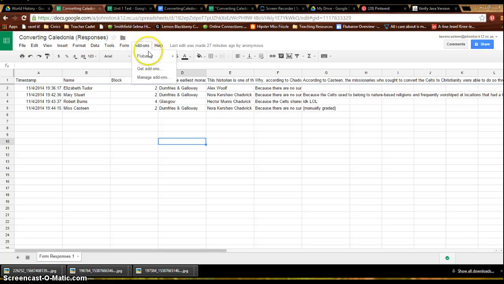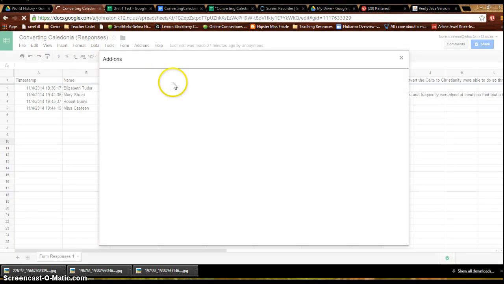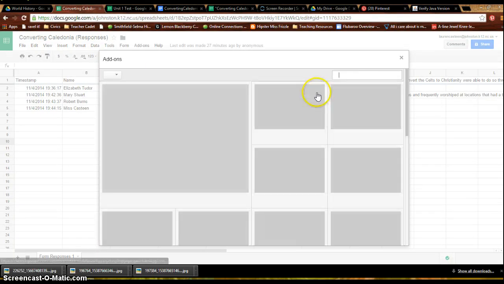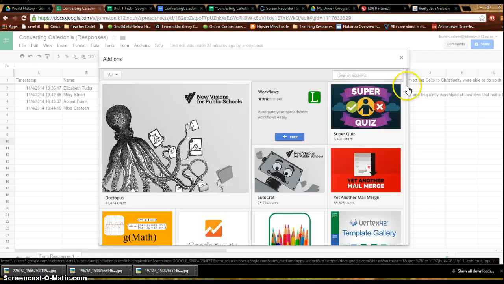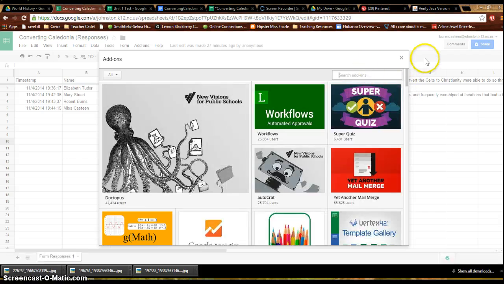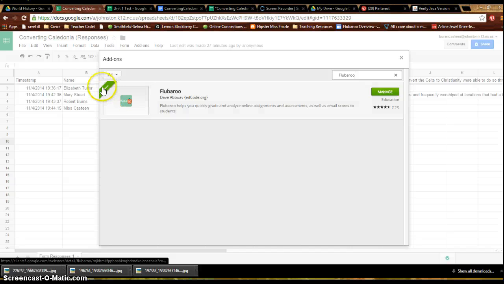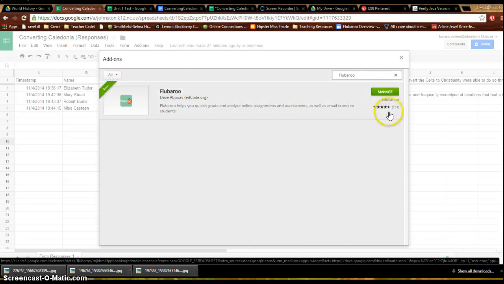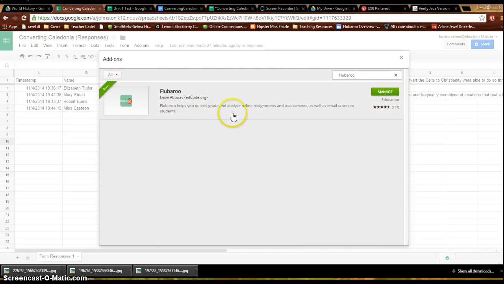If you don't already have Flubaroo chosen, you'll need to choose get add-ons, and it'll show you a bunch of different options. Flubaroo was one of the first ones for me because it's a really popular add-on. If it's not there, just type in the box and search for it, and it'll show up. So mine is checked because I already have that installed. If you don't have yours installed, then you would just click install over here.